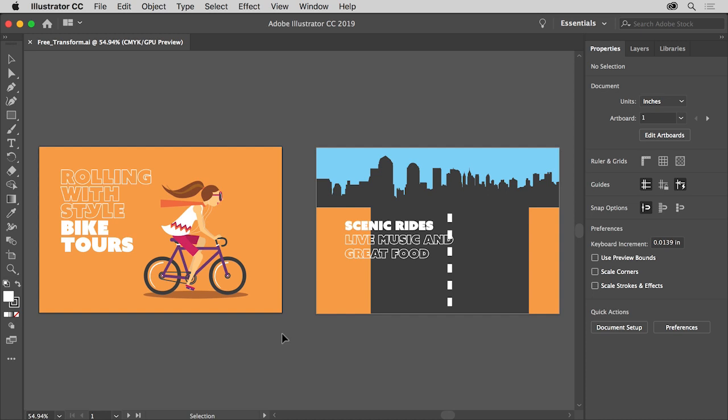In this video, you'll explore the Puppet Warp tool, as well as the Free Transform tool to finish the artwork for these two postcards. With Illustrator CC open, you can open this practice file for this tutorial to follow along.